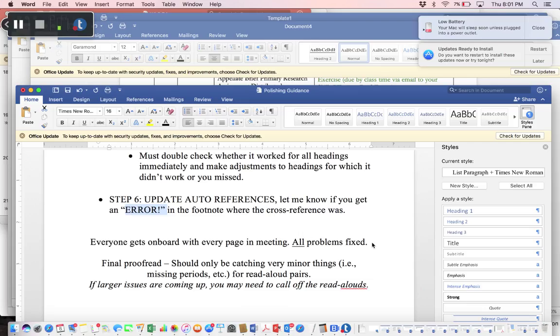So at your first meeting, I suggest that you get everyone on board with every page at the meeting and that all problems are fixed. The final proofread should be for catching very minor things like missing periods for the read aloud pairs. And if larger issues are coming up, you may need to call off the read alouds and do it all together again. So that's all I have for you.